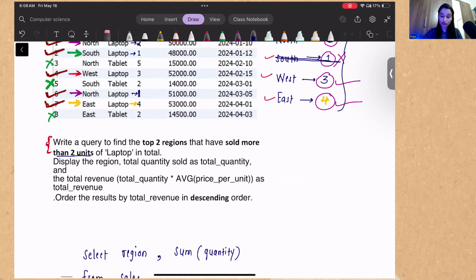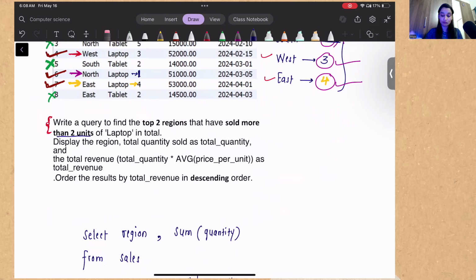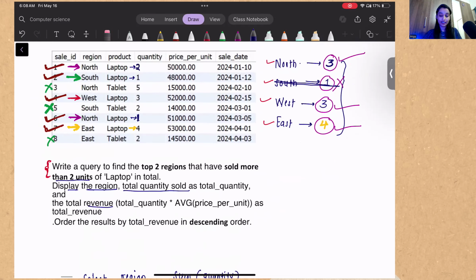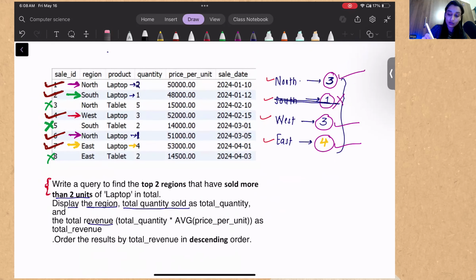But they did not stop, guys. Few more values they are asking us to display. Display the region. Okay. Total quantity sold, means sum of quantities sold. And total revenue they are asking. So my dear, here if you check, North region has sold how many laptops? North region has sold 2 laptops and then 1 laptop. So what is the revenue? How to calculate the revenue? So 2 plus 1, total 3 laptops multiplied by, how to get the revenue now?